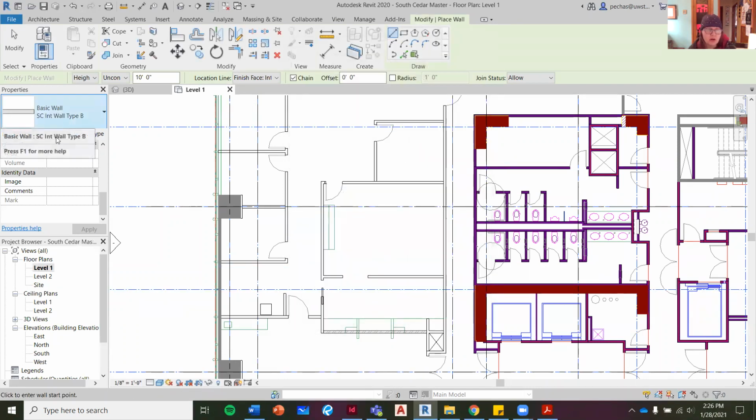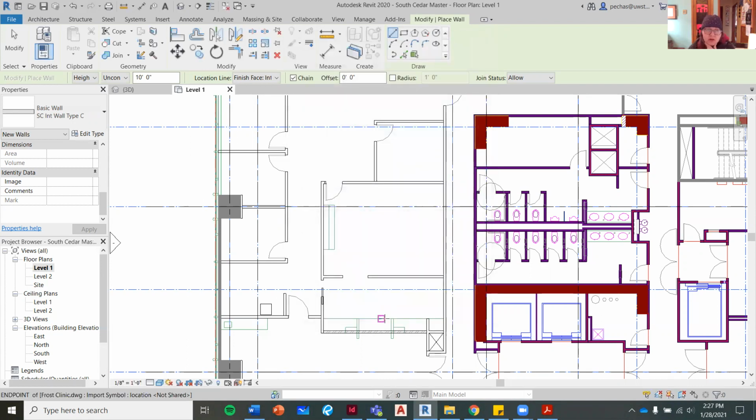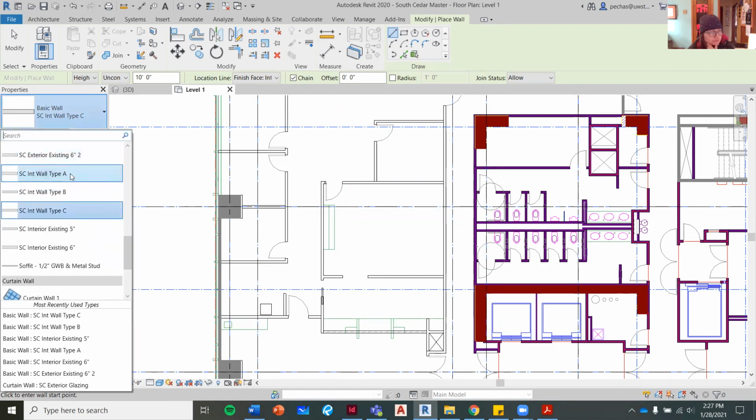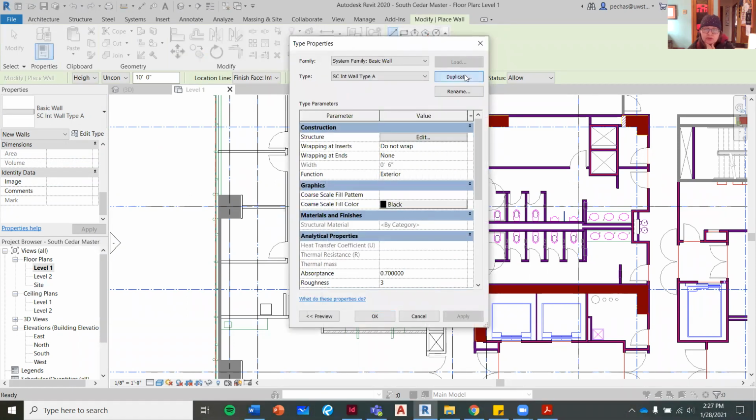I'm going to use that same one right now and just say edit type, duplicate, and just change the B to a C and get rid of that 2. It's already 5 inches, ready to go. So that one's okay. And then I'm going to go back and start with my wall type A. Edit type, duplicate, change it to wall type D, get rid of the 2 and say okay. And then we do need to make that one a little bit wider.